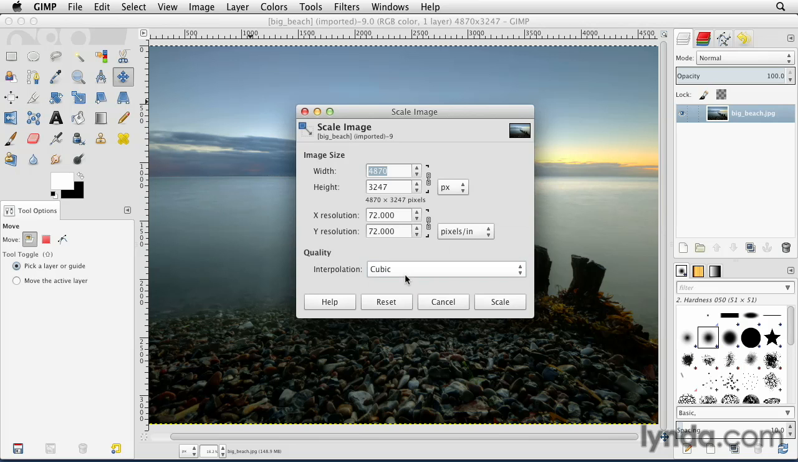Cubic is good for both resizing up and down, although you'd want to stay away from resizing up if you can help it. So image size at the very top. This is the actual physical pixel dimension of the document. Right now, this image is set to 4,000 pixels by 3,000 pixels, essentially. And so if we wanted to shrink this down to go out on the web, chances are it's not going to be at that size. You're going to want it to be significantly smaller than that.